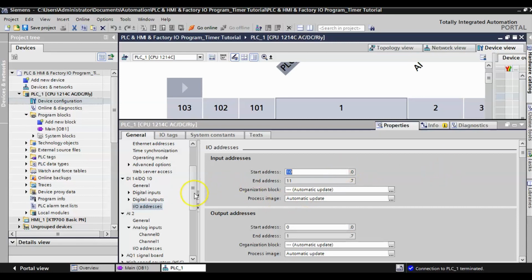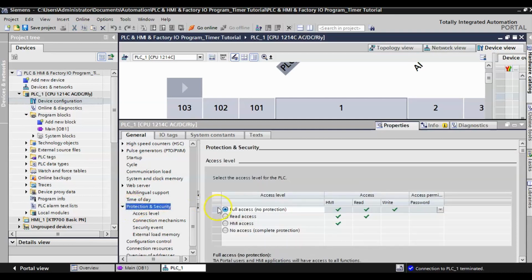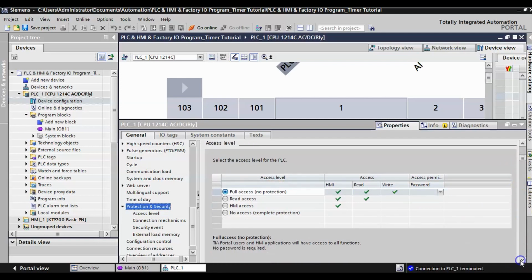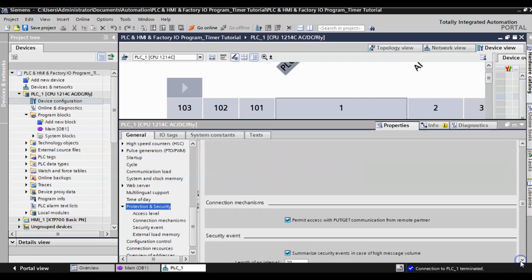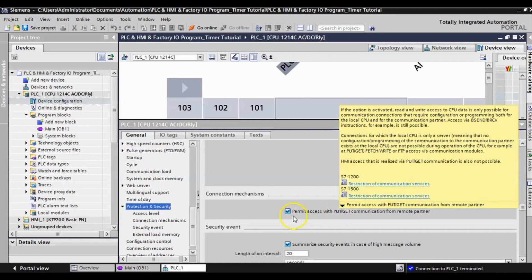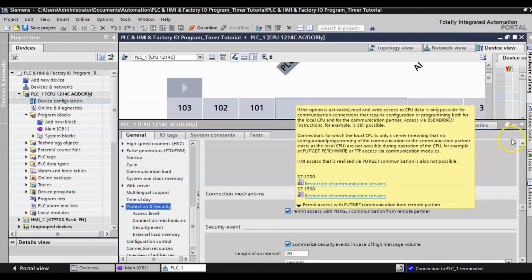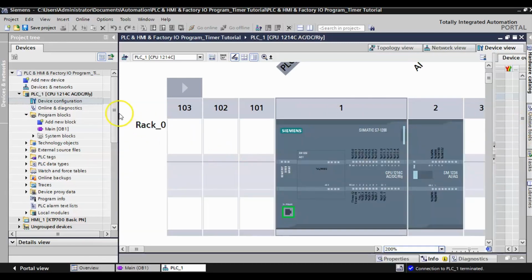Okay, last thing we needed to do was, aside from the Ethernet address and the I/O addresses, we came down to protection and security. So we clicked on this guy. We gave it full access, so no protection whatsoever, and we went down, and I have no idea what this means, but we clicked on this one, permit access with PUT/GET communication with remote partners. So that allows us to talk to the Factory IO. Okay, once those are there, then we're coming back to our main OB today.